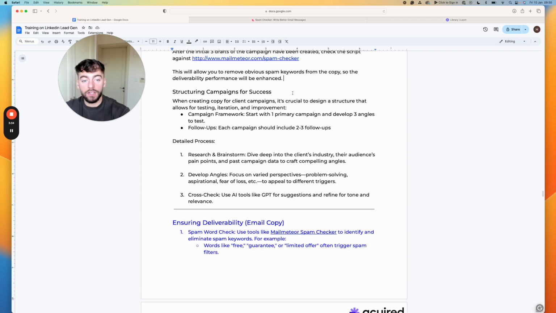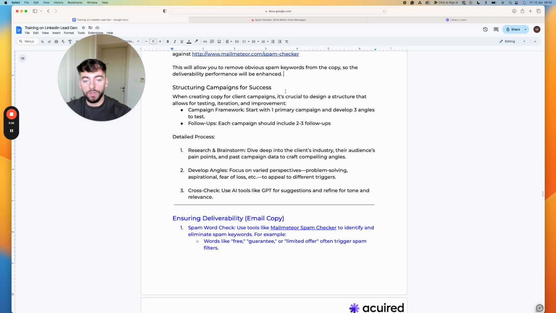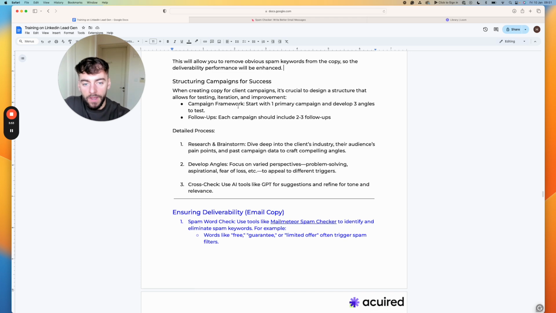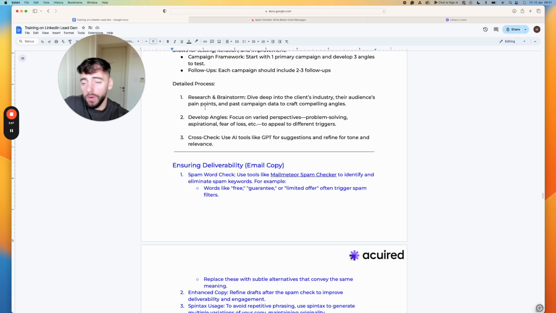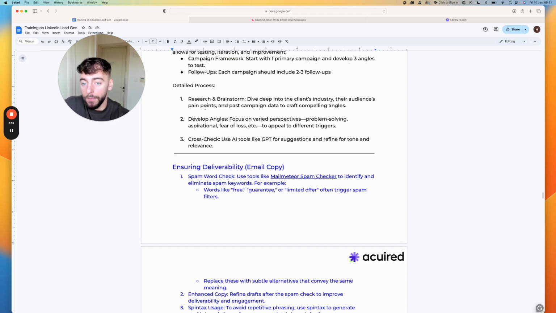So in terms of how to actually structure your campaigns, what you want to do is start with one main campaign framework, right? I'm going to go through the frameworks in a second, but you want to lay it out step by step. It's going to have different parts of the message. It's going to have an opening, a main value exchange, and then like a call to action, right? Getting someone to actually take action on your message. And then once again, we've got those 2 to 3 follow-ups. So the process of what this would actually look like, obviously it's different for every single market.